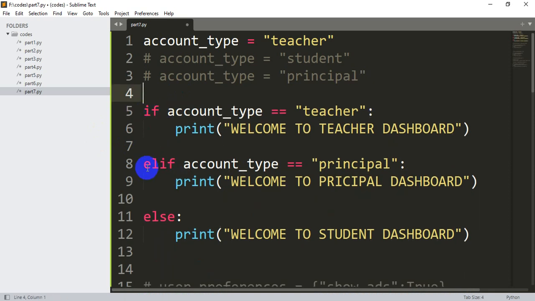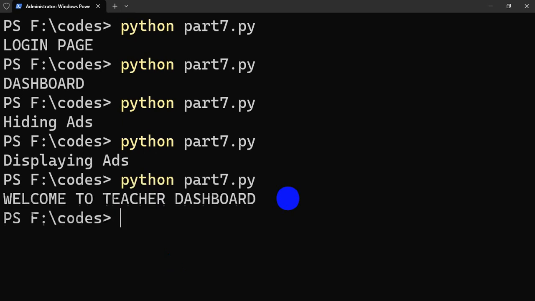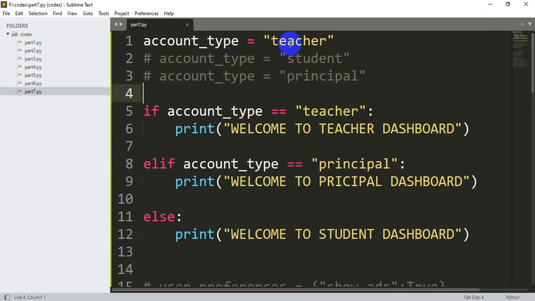So elif account type is principal, we say print welcome to principal dashboard. Else, welcome to student dashboard. So we are going to have three types of users. Let's save this and go to our terminal where we run the code and run it. So you see, it says welcome to teacher dashboard, because why? The account type is teacher.